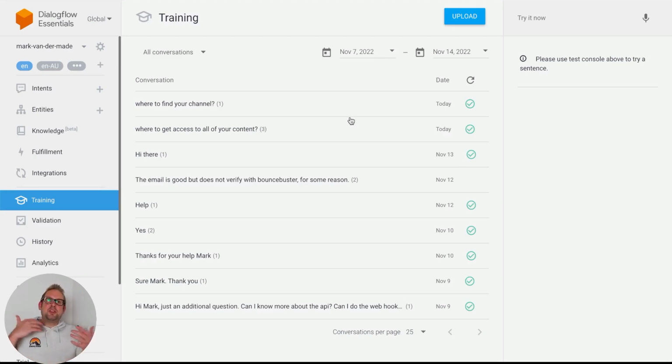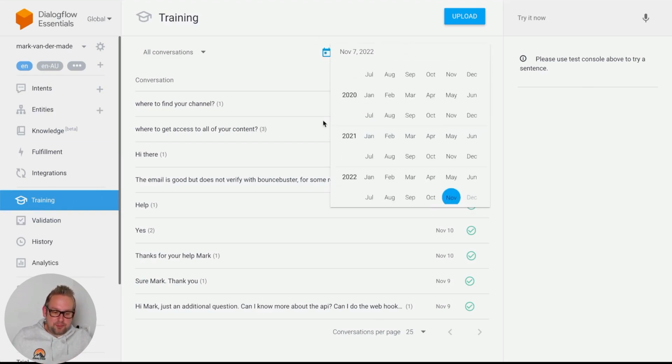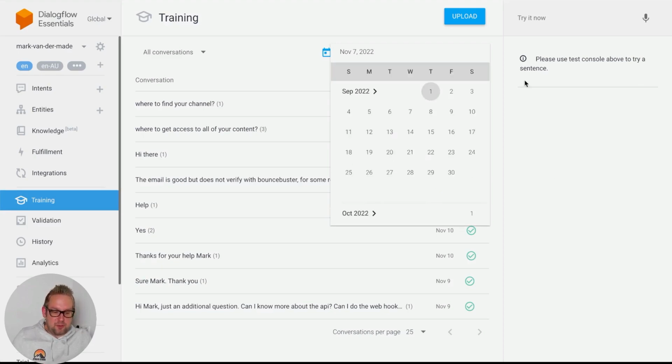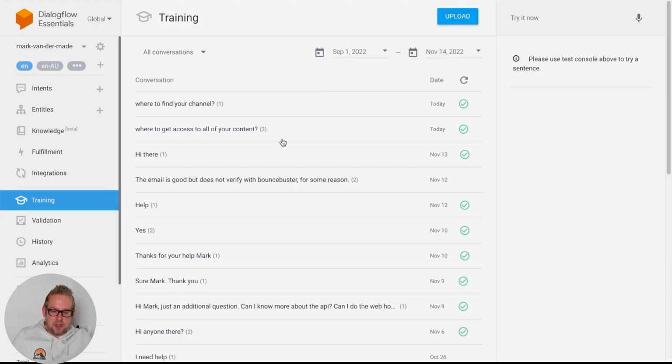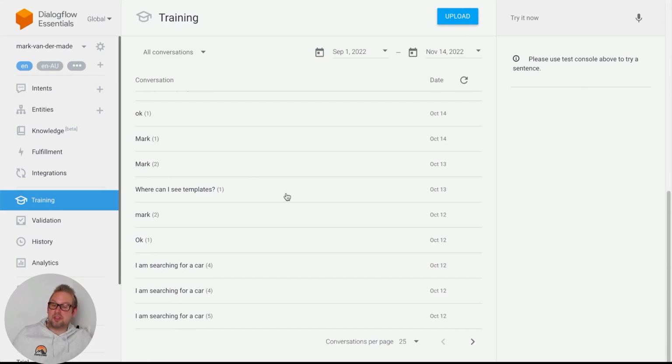Instead of basically inserting all those training phrases yourself, you can just go towards the training section and see the conversations that your chatbot already has with users. So if I adjust the time zone again, basically the date interval, right? If I say from September 1st up till now, you'll see a lot of things that I can still improve.